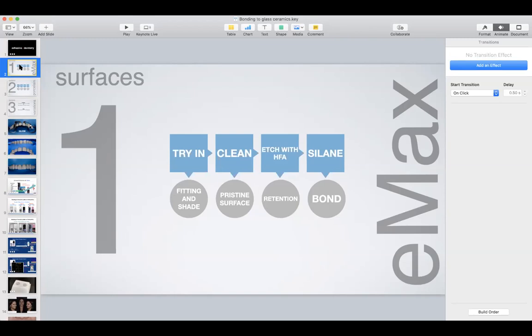for it to react. By the time you apply the silane and then you go to the tooth and you isolate, apply your etchant and then your bonding agent and so on and so forth, it's going to be more than 3 minutes. So you're good.